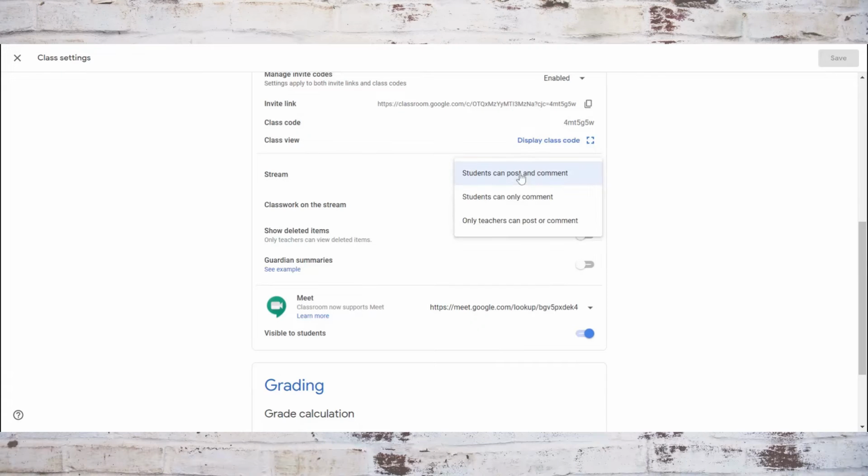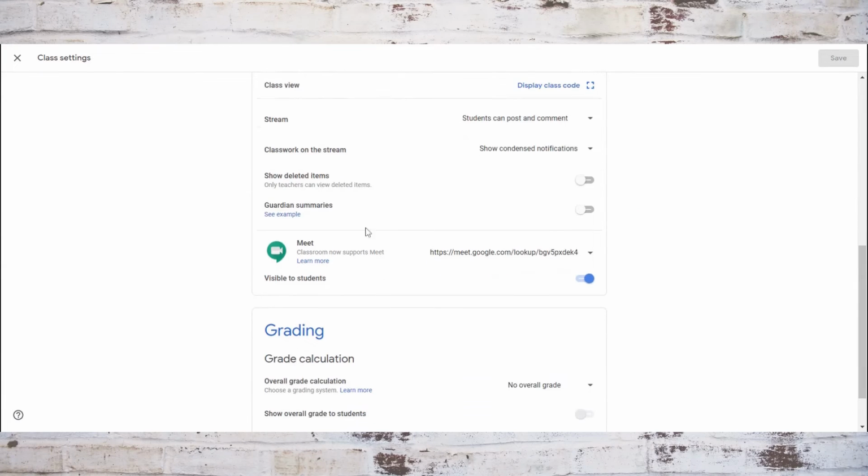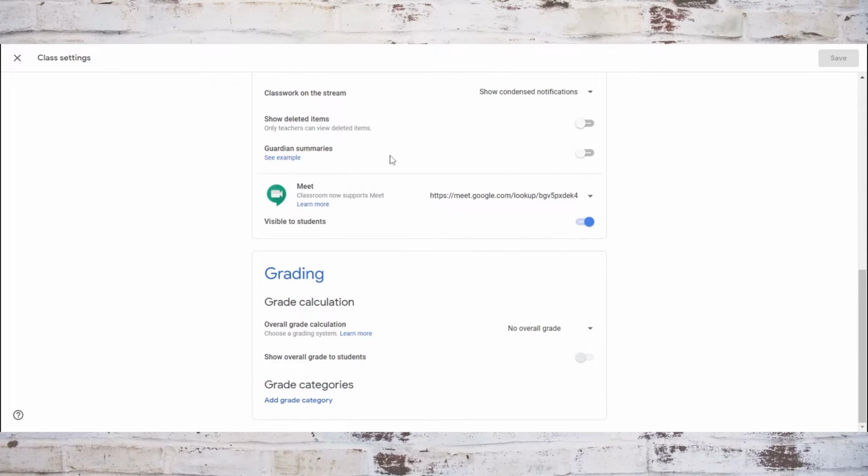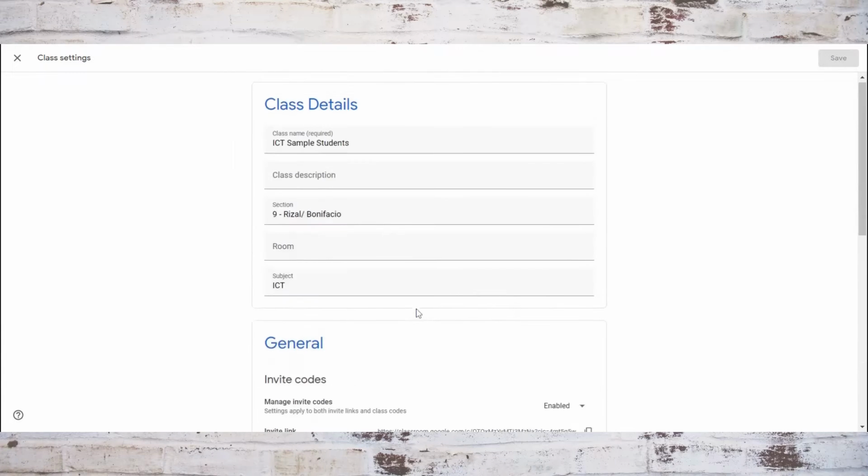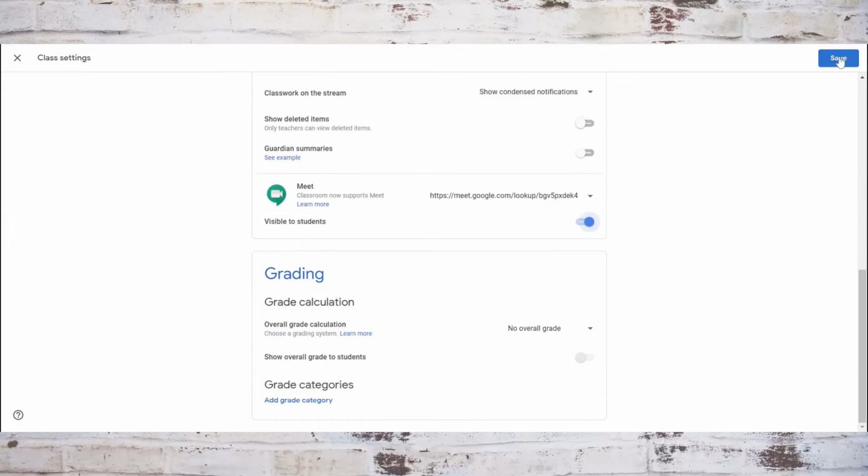So to manage your stream, you can also choose whether the students can post and comment or can only comment, or the teachers can only post or comment. Also, for the classwork on the stream, you can choose to hide notifications or show attachments and details. So these are the default settings of Google Classroom. For the grading, you can leave this as is because you can edit the grade calculation in the Grades tab. So when you're done, click Save.